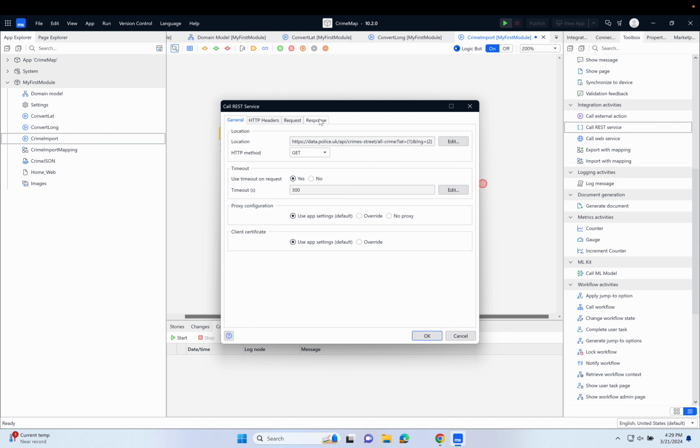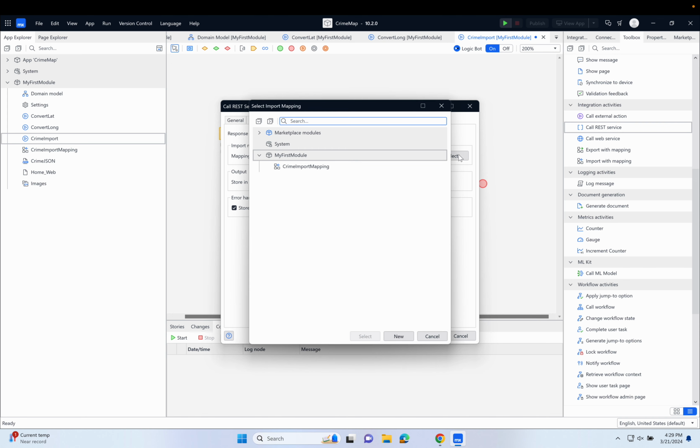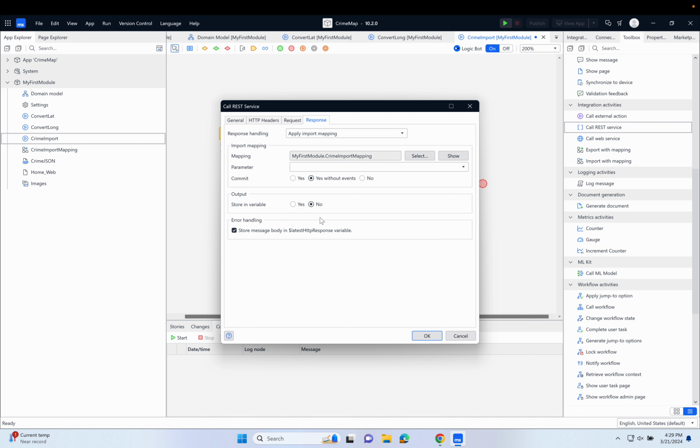Now we're just going to handle the response tab here. What do we actually want to do with this? Well, that value is going to come in and it's going to be quite a complicated structure. And this is where we're going to use that import mapping that we set up earlier on. So we're going to go apply import mapping. We're going to say which mapping should we apply. Obviously it's the crime import mapping that we created. And then we say, what parameter are we going to use with that mapping? Well, it's going to be input, because that's what we said. We would have that input that consists of that longitude and that latitude value.